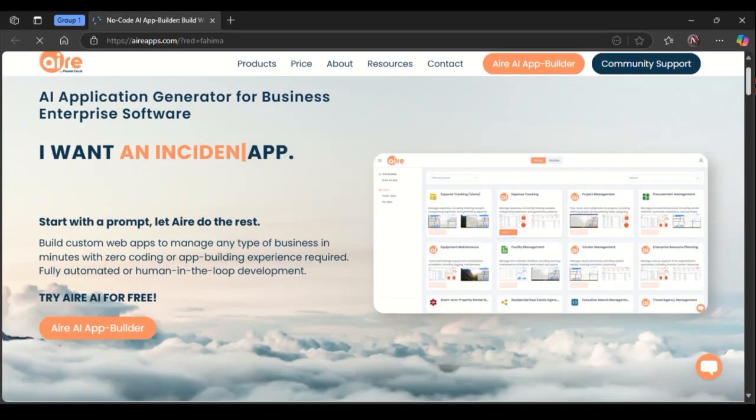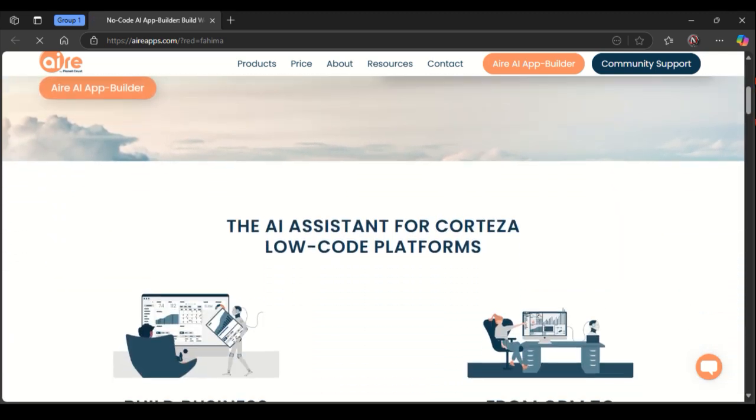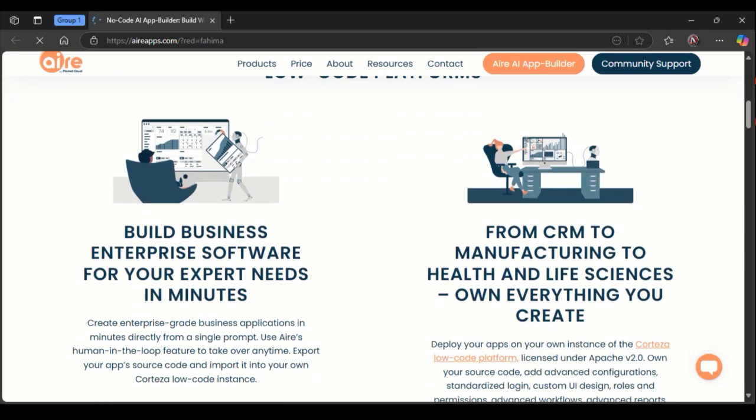In this Mailflows review, I will dive deep into whether this email verifier is truly the best option available for you in 2025. So let's get started.